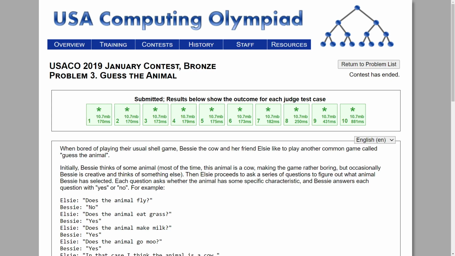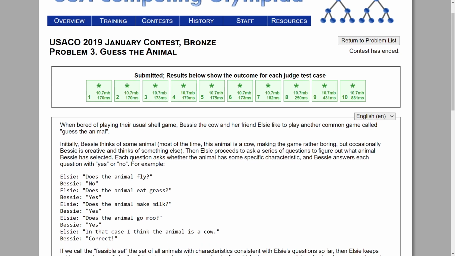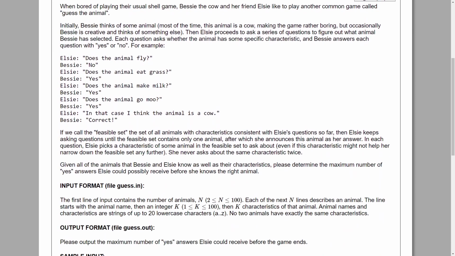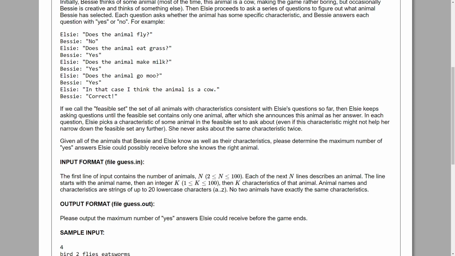I've been busy recently with other programming related things and haven't had the time to solve any USACO problems, so I'm back now with another bronze problem, the January 2019 bronze contest problem, Guess the Animal. You can read over this problem in your own time. I'm not here to read the problem, I'm here to help you solve it.